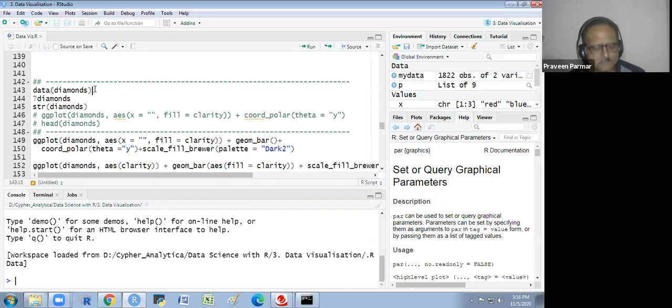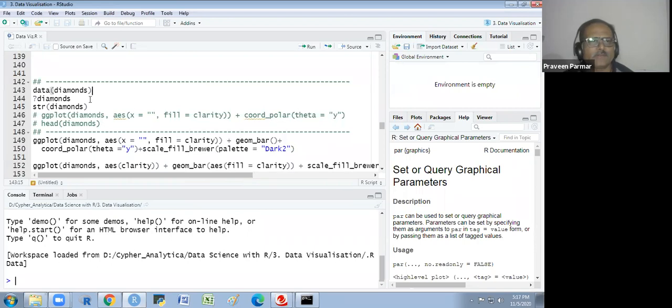Let me start with some polar graphs. In the polar graphs, the pie chart and other polar graphs, we produce here. The polar doesn't have one specific name, and we produce some of those polar graphs. There is a dataset, diamonds, in the ggplot2 package. So we take that dataset first.